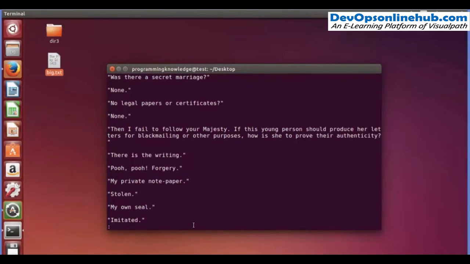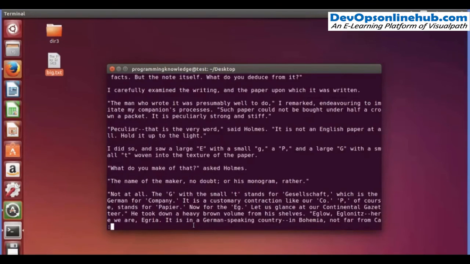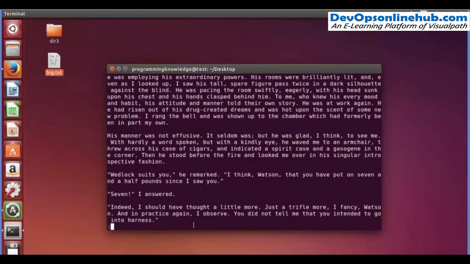Now if you want to go upwards page by page, you can use the B key. You can just press B, and you will go one page up at a time when you press B.